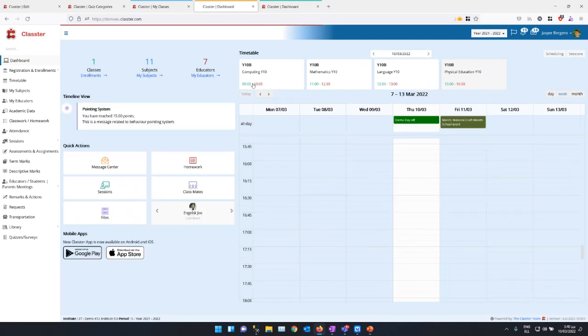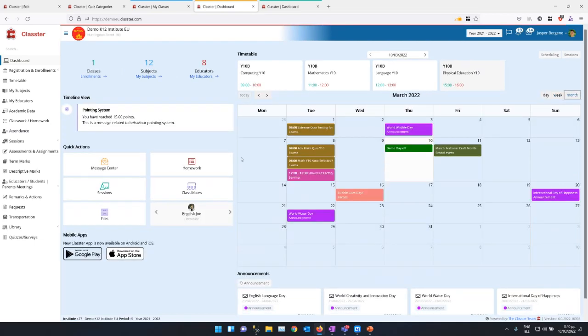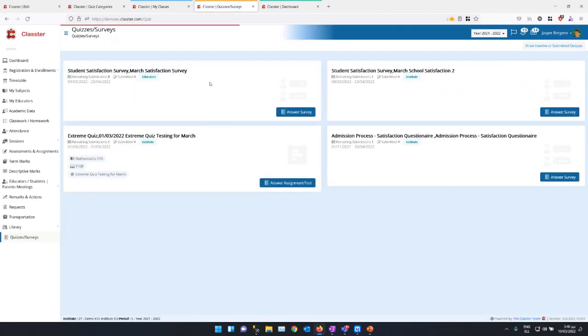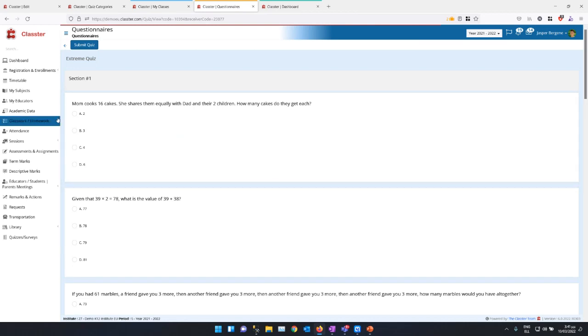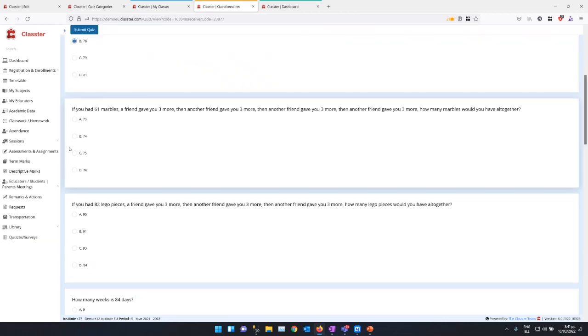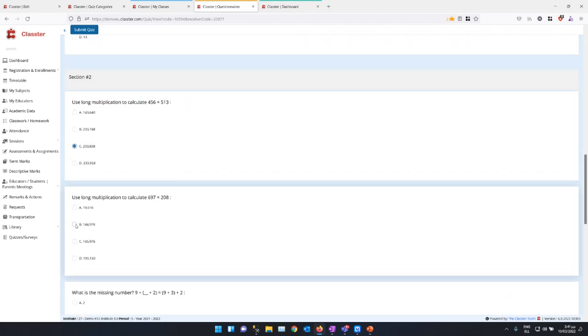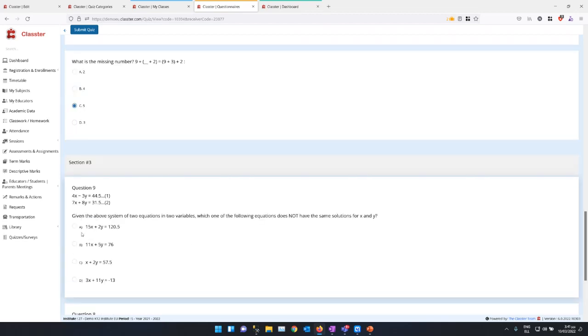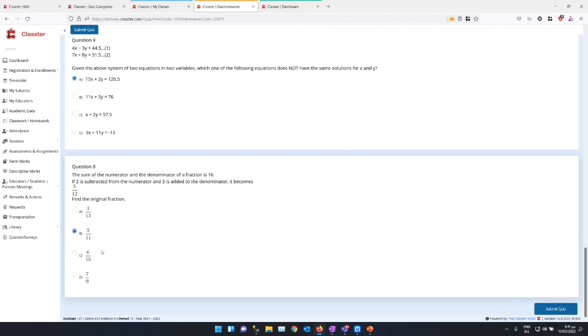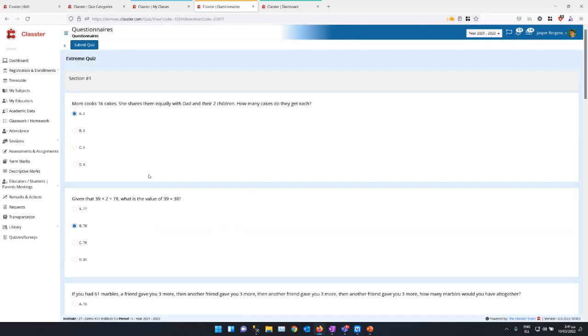Now, if this is visible on my calendar and so on, it is part of the information provided into the quiz. All the quizzes, though, come into my quiz and surveys. Okay, so this is the extreme quiz for maths. So I have some easy questions, 5 if I remember correctly, some medium questions, and then some really difficult questions. Okay, and this is a quiz automatically created.